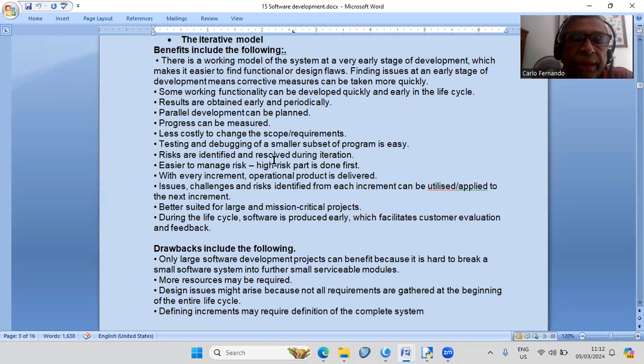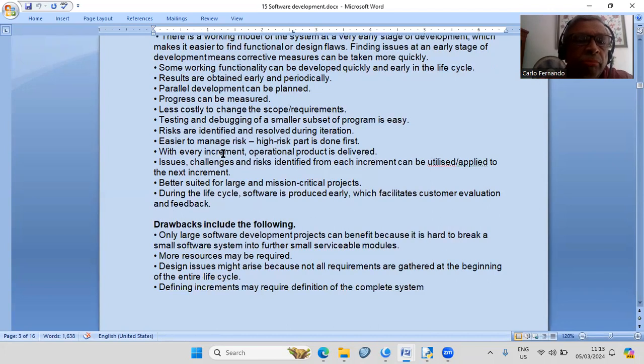Risks are identified and resolved during iteration. So when you loop through iterations, you find the risks and resolve them. Identify them early and resolve them early. It is easier to manage risk, and the high risk part is done first.